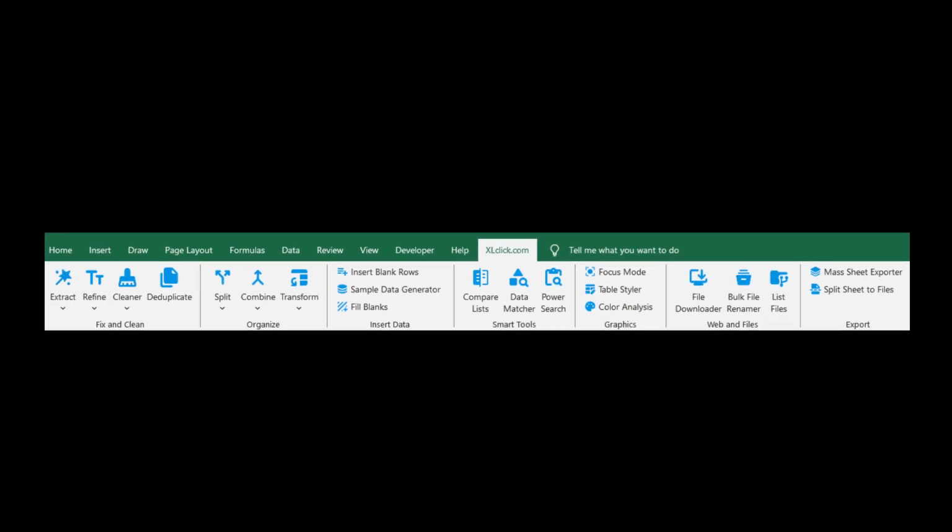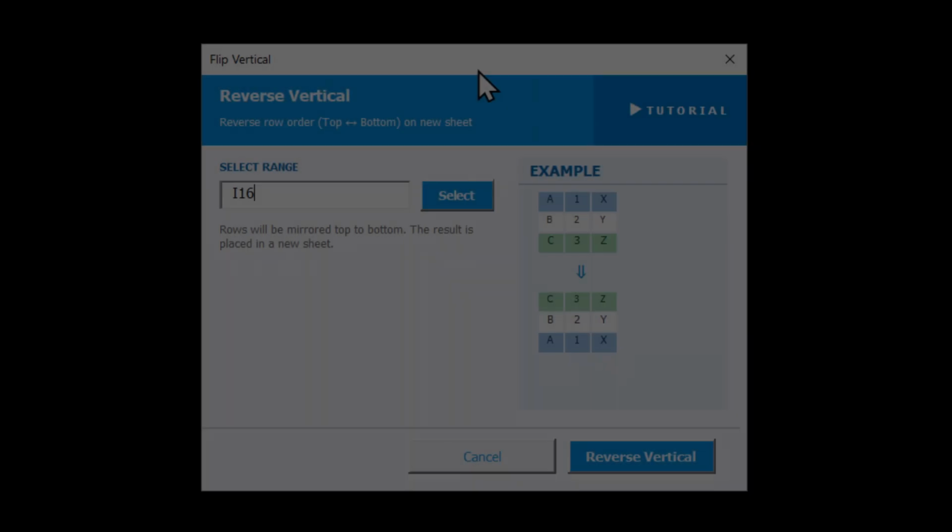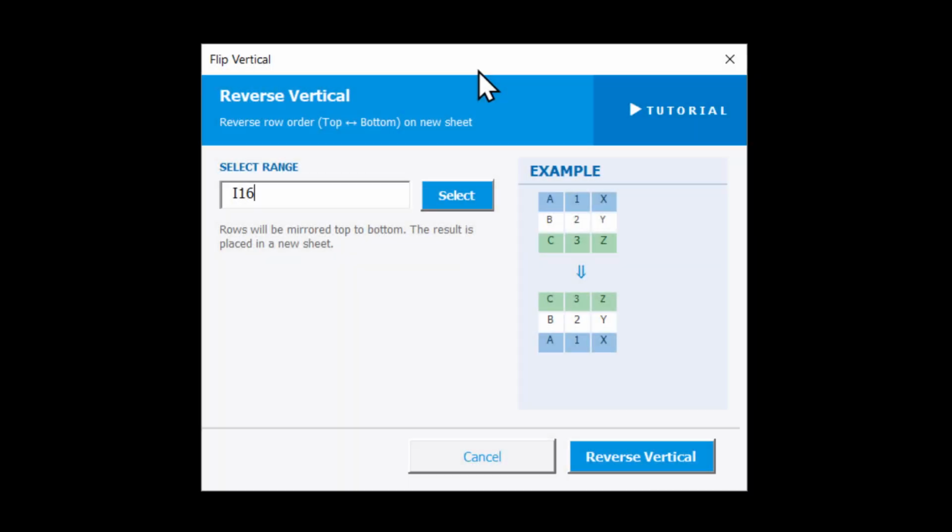To open Reverse Vertical, go to the Excel Click tab. Find the Organize group. Then click Transform, Reverse Vertical. The panel requires just one step. Select Range, click Accept, and highlight the range or table whose row order you want to invert.